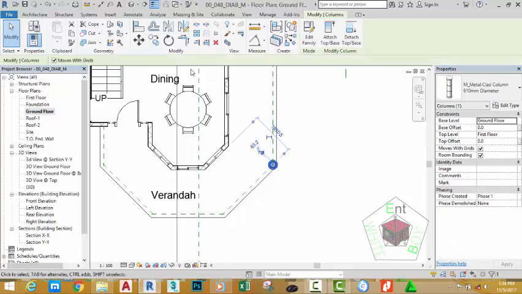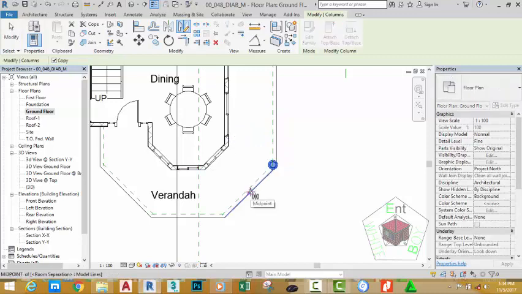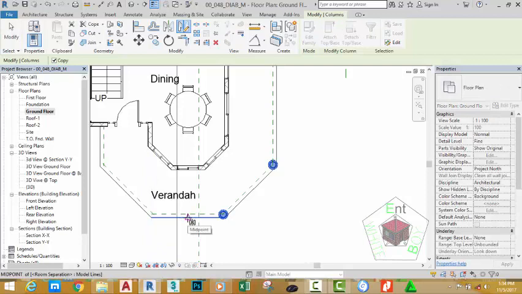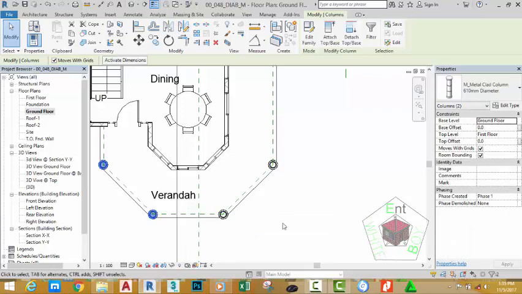Select this column. Go to the modify panel and select the mirror draw axis command and start the axis at the center of this slab. Use the midpoint object snap to snap to the midpoint of the edge of this slab. Now move the mouse cursor in this direction. Make sure that the angle is 45 degrees and click to mirror this column to the opposite side. Now select both columns and select the mirror draw axis command. Use the midpoint at the mid edge of this slab. Move the mouse cursor down vertically and click. Revit mirrors the two columns to the other side.